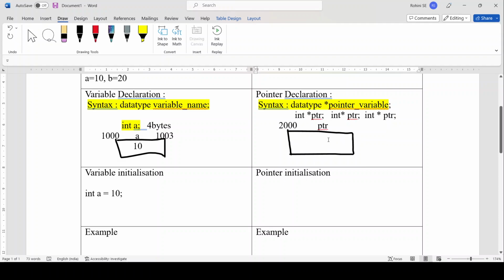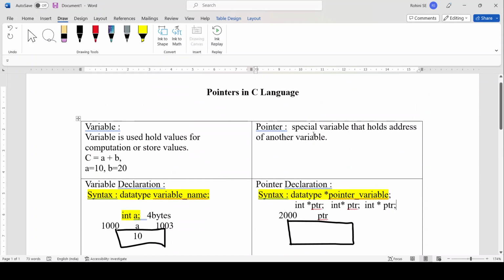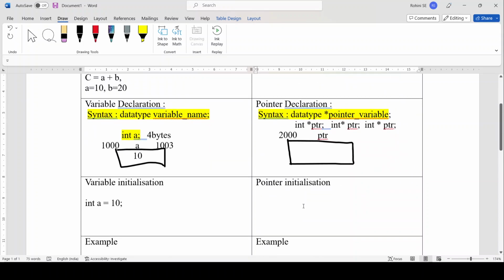Now what is the actual value within ptr? What did I say the definition is? It is a special type of variable that holds the address of another variable, or I can even name it a derived data type. So a pointer variable is also a derived data type, which means it is deriving the data type from another variable. Understand? I'll again repeat. ptr is a pointer variable that holds the address of another variable, where that variable should hold what type of data? Integer data. Now moving on to pointer initialization.